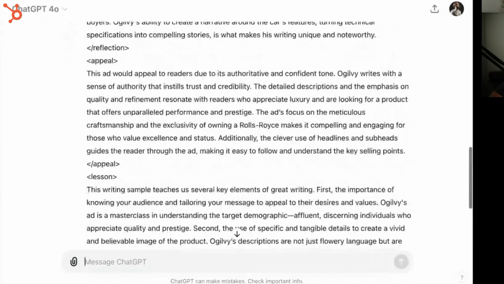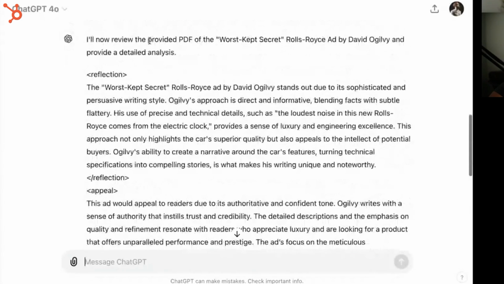I'll just skip to the lessons. You can see here it has a reflection. It basically says, why does it stand out, right? Everything I've noticed is super generic. I often find its initial insights to be very generic.